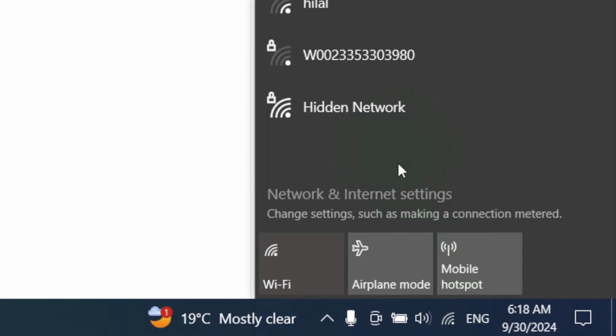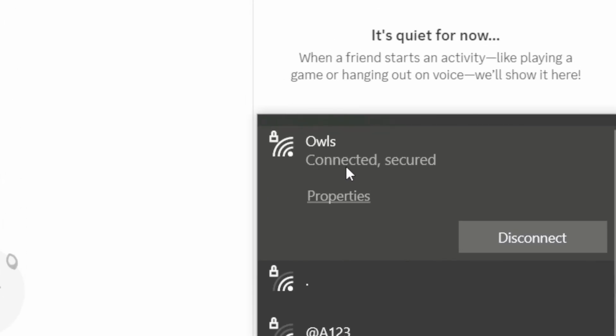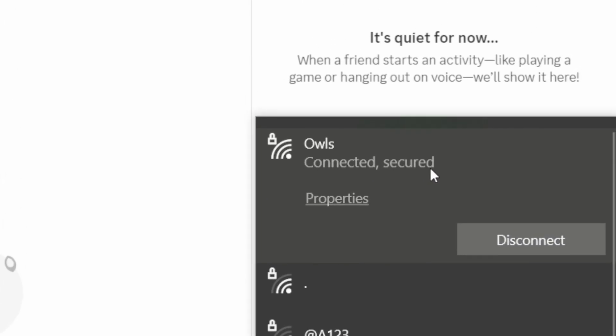Next, check your internet connection. Again, click on the network icon to see if your connection is stable. If there are issues, you may need to troubleshoot your network.